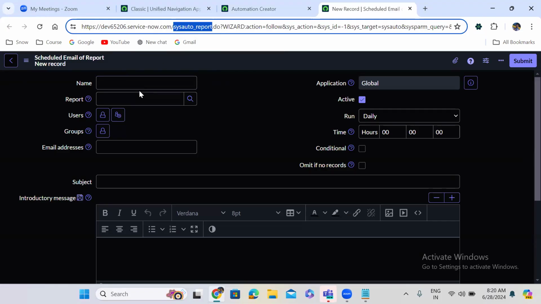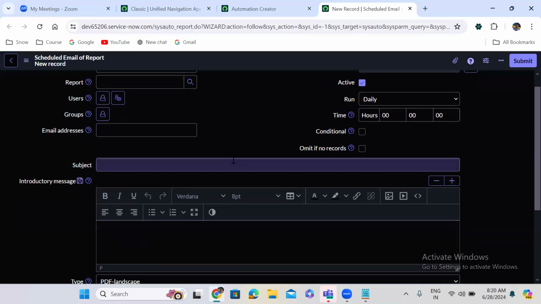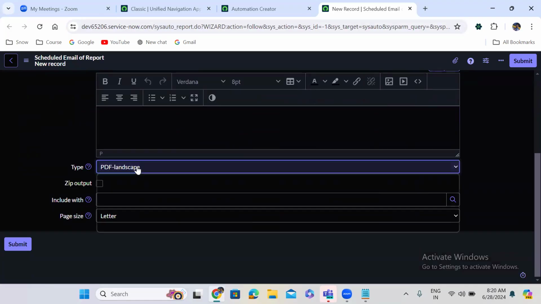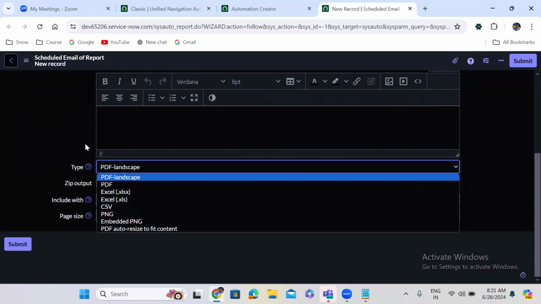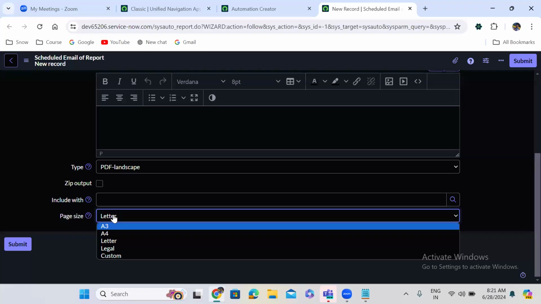What we will do, we will select the frequency and apply the condition, if any. If you don't want to receive an email when there are no records in the report, you will check this checkbox. You will select the report, select the recipients, keep the subject and write the message body here. Along with this email, the report will be attached as a PDF or Excel sheet. You can choose which type of file you want, and you can also select the size of the page.